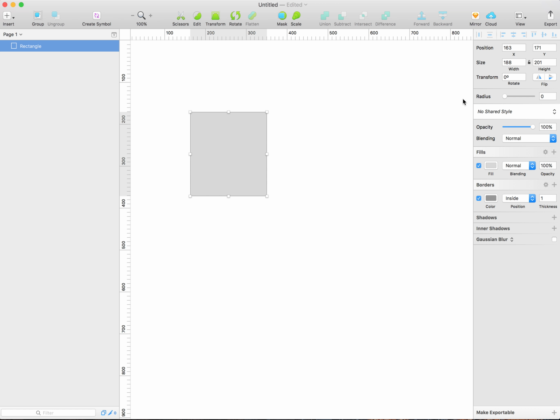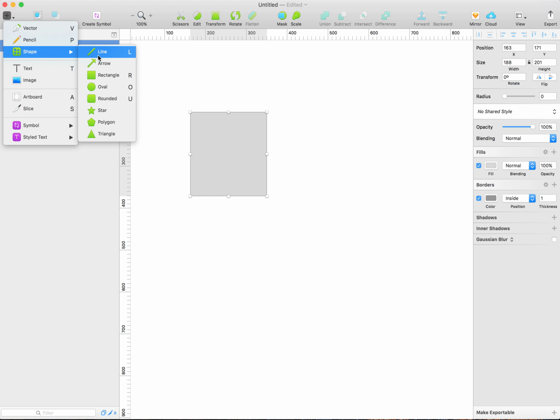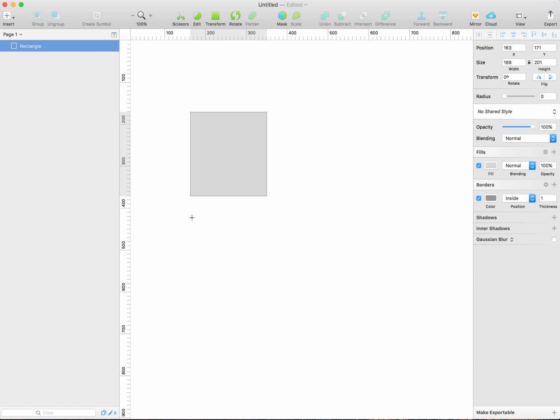And as you can see, there's also this field called radius, and you can also use this to give the shape rounded corners. And as some of you know, when you come to the insert section, under shape, there's actually rectangle and rounded. Well, it gives you a rounded rectangle. So let's see how they're different.